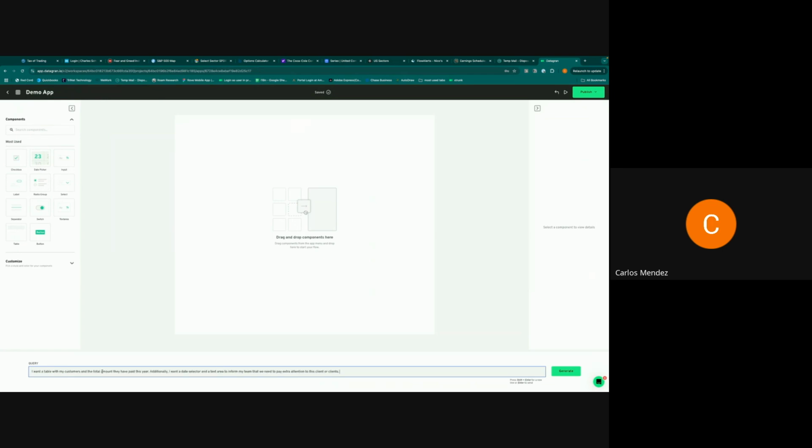Great, I just pasted my prompt. Basically, what I want is a table with my customers and the total amount they have paid this year. As you know, that's what I did in my previous workflow. Additionally, I want a date selector and a text area to inform my team that we need to pay extra attention to this client or clients. Let's click on generate and let's wait for it to generate my app automatically.